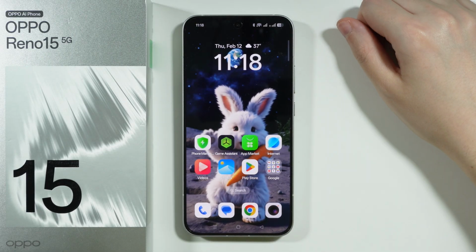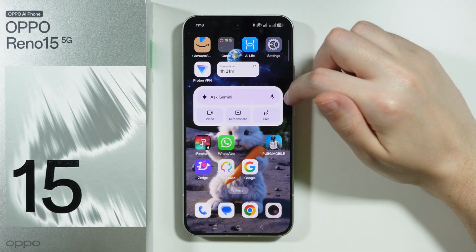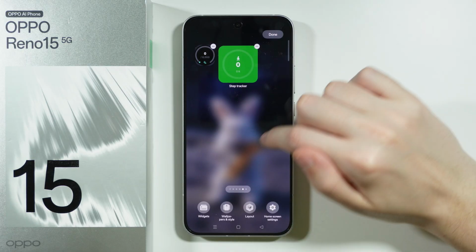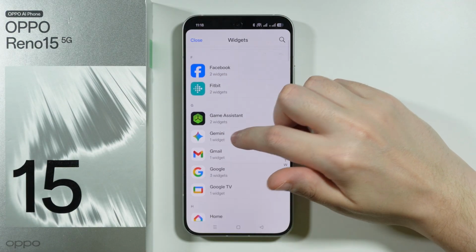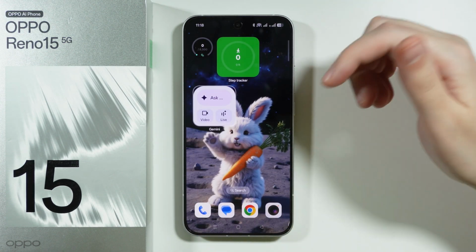And besides that, what you can also do is you can use a widget. In my case, I have my widget already created, but you can press and hold your finger on an empty space on the home screen, go to widgets here at the bottom of the screen, look for Gemini, there we go. Then we can use the add button, and then you can easily add the Gemini widget.